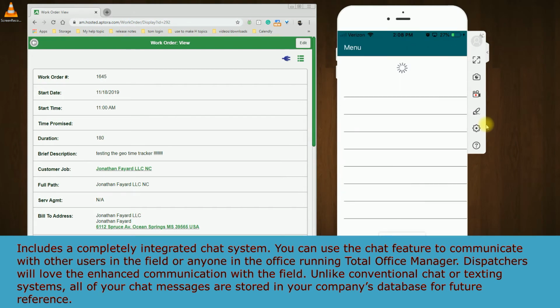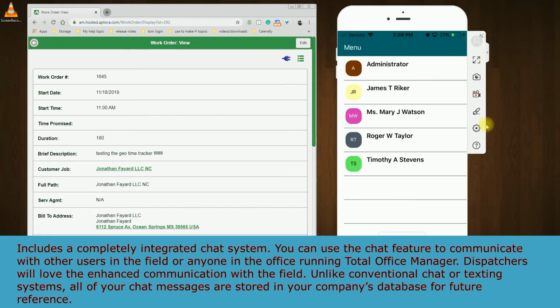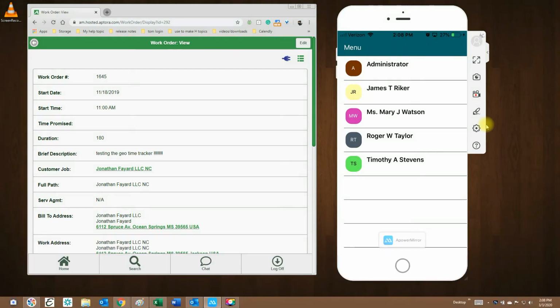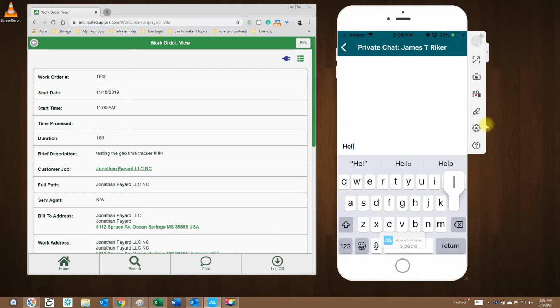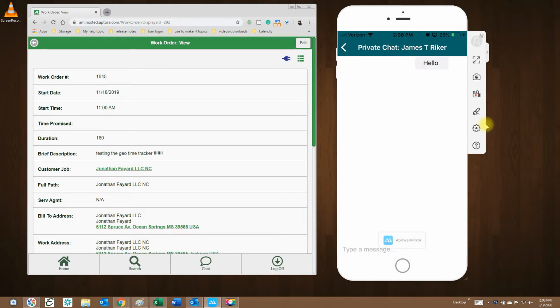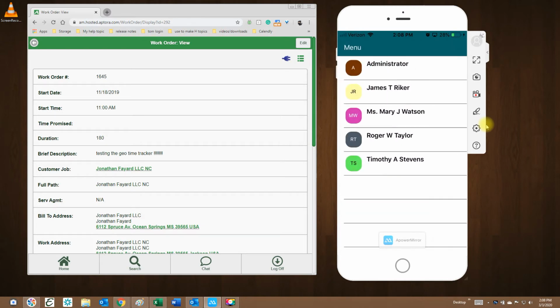We also have a built-in chat in the Geo Time Tracker. So with this Timothy A. Stevens, James, like James T. Riker, I could private chat with him. I could type in a message, hello, and he would get that.